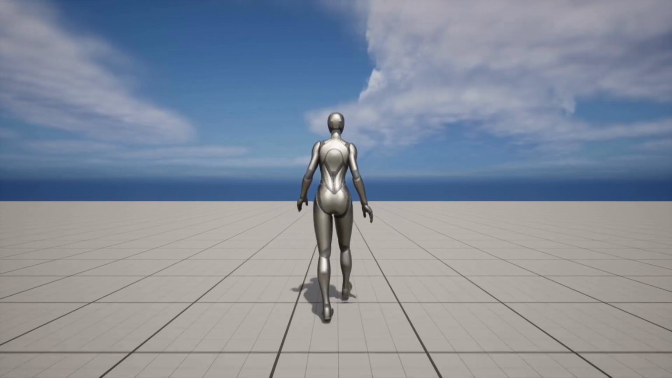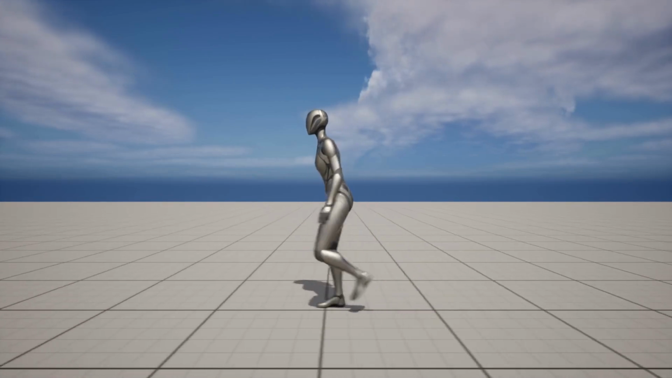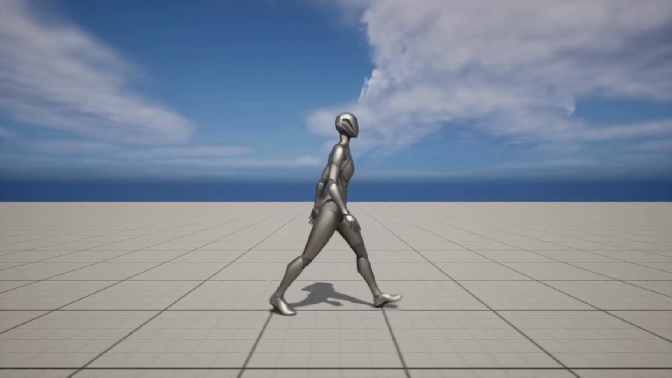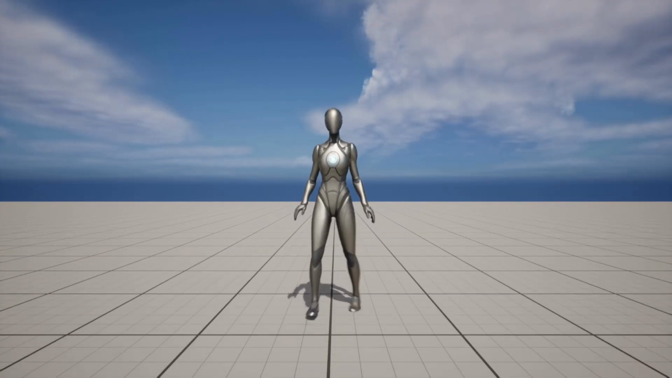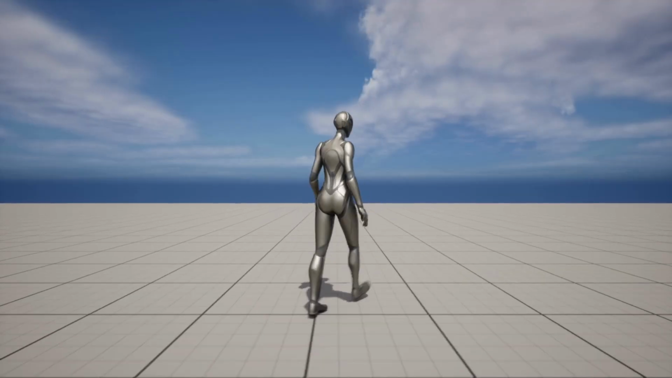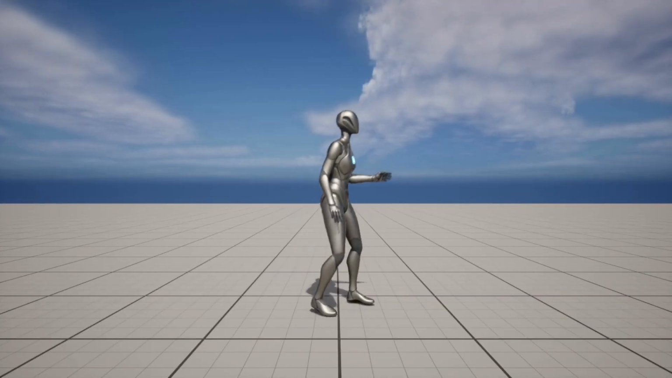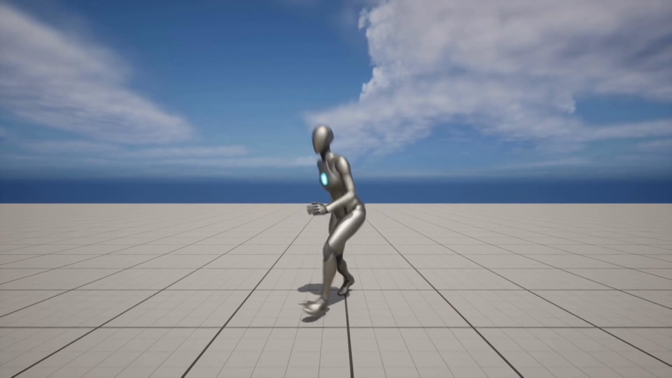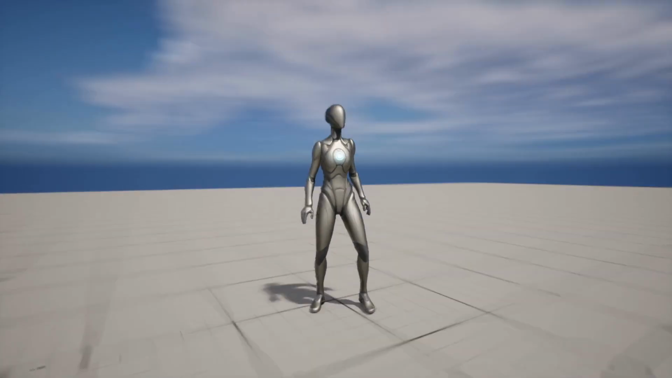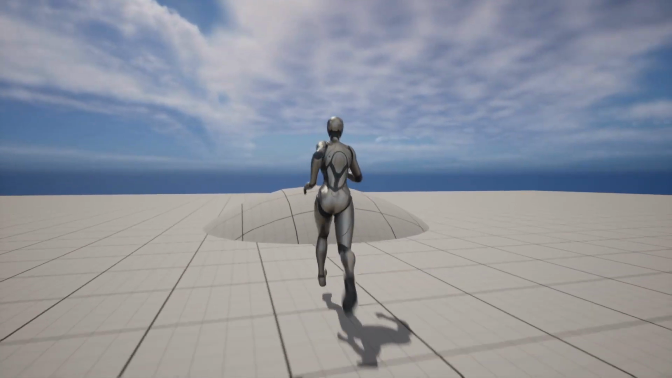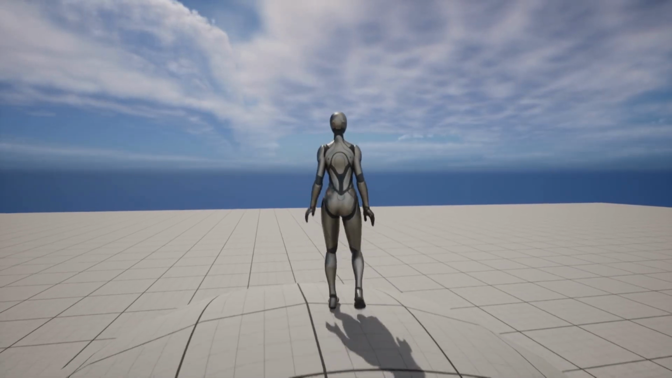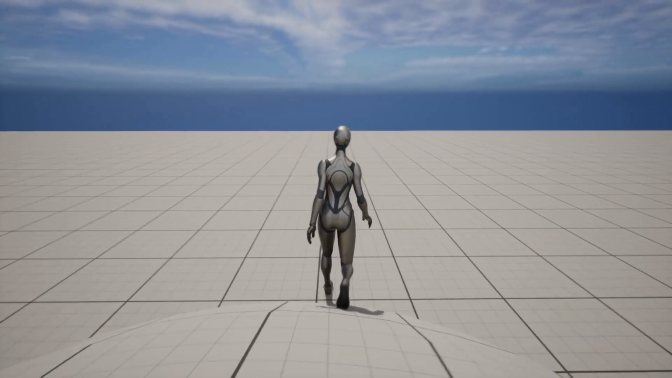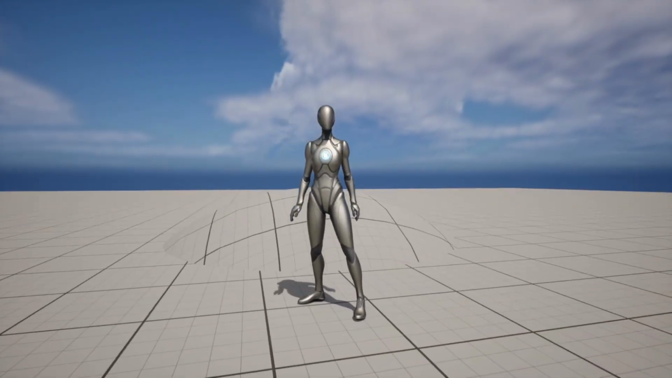Hello everyone, in this tutorial we will create the advanced locomotion system so the character can turn, walk and jog. When the character stops walking or jogging, the character plays the stop walking animation, and we will create the control rig that can control the legs of the character when they walk on the hill.